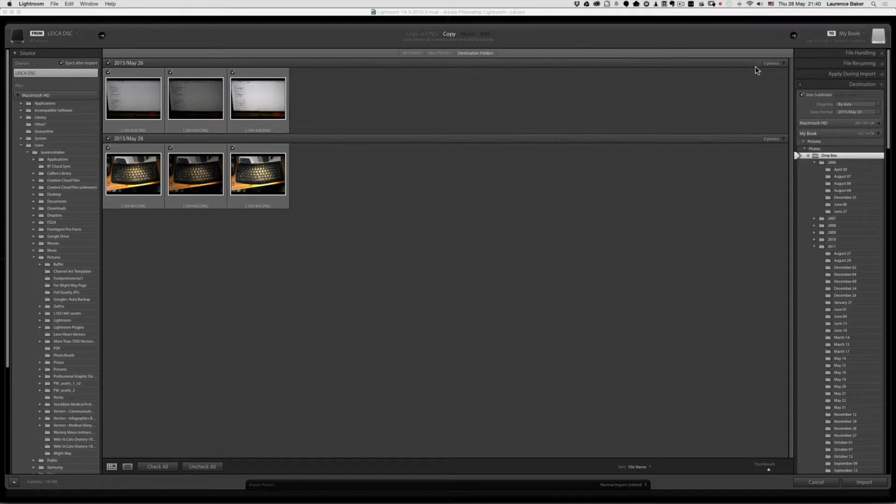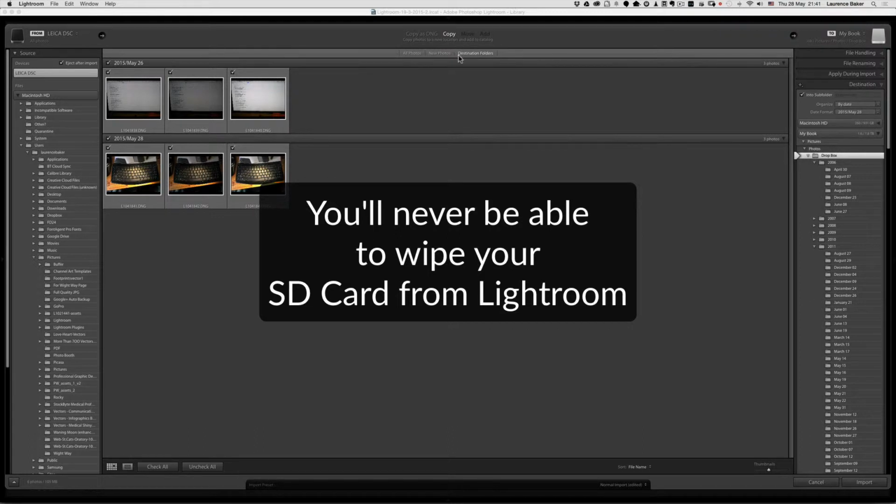It's very important. Most of us will put either a camera into the side of the computer, and by the way, that will treat the SD card inside the camera as it does treat the SD card you're putting in the side of your computer or into a reader. It will treat it as an SD card, so you can only copy. You'll never be able to wipe your SD card from Lightroom.